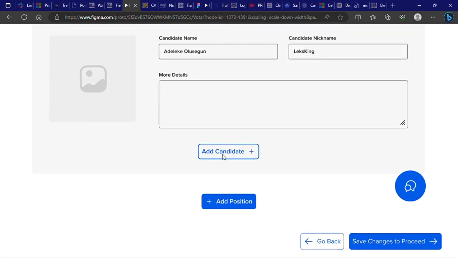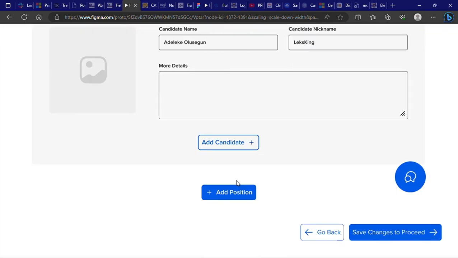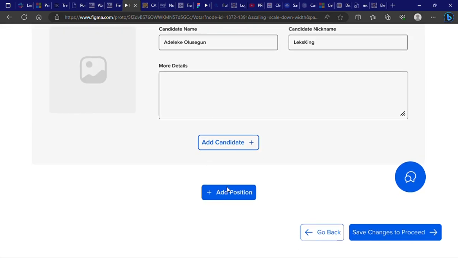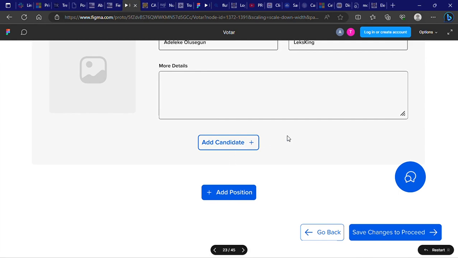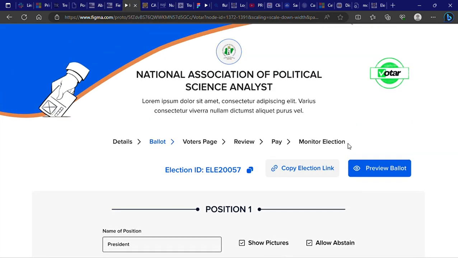So this add candidates, right, in this position, or add position. So if this first position was president, next position will be vice president, and there can be 3, 4, or 1 candidate per election, and different number of positions. So the next one is the voters page.